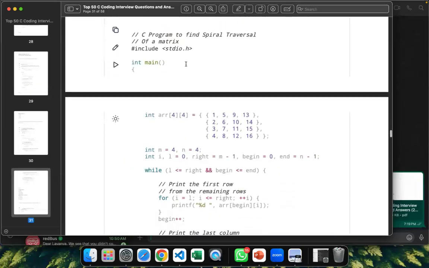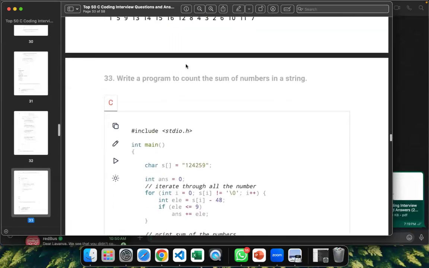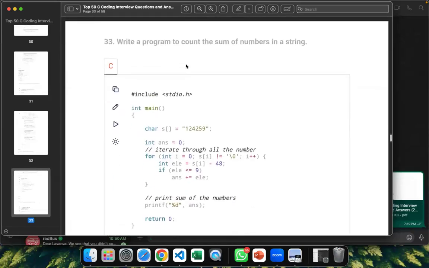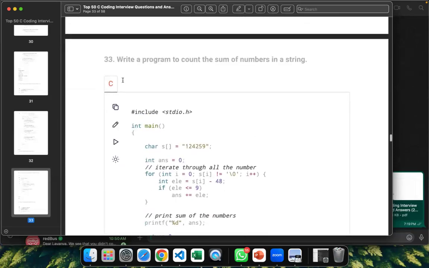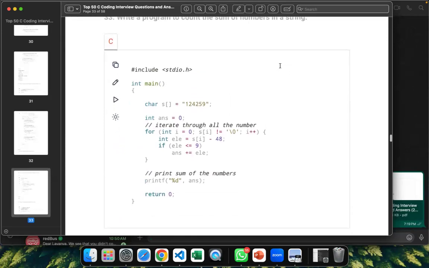It's also simple. This is on the string length, right? Yeah. Write a program to count the sum of the numbers in a string.